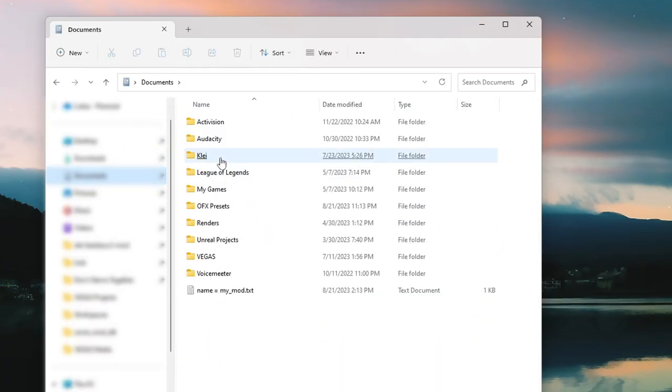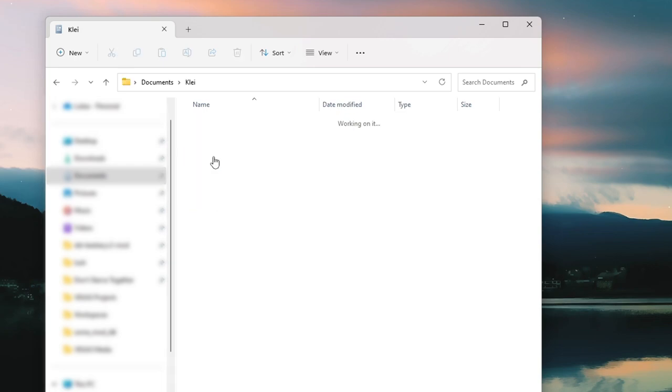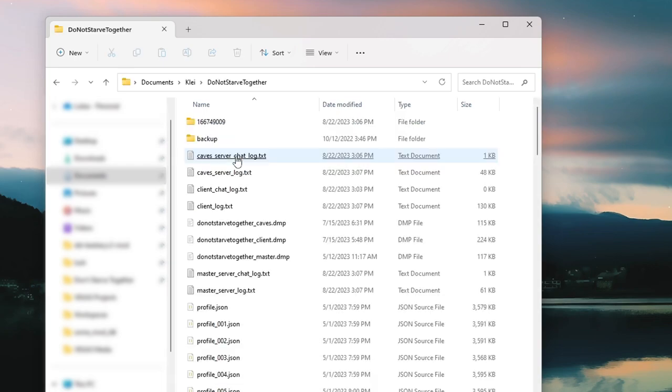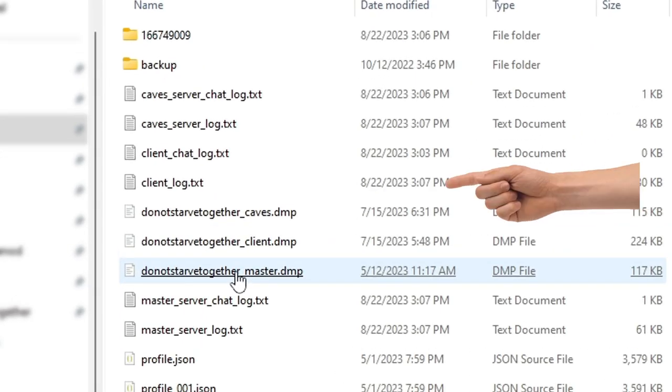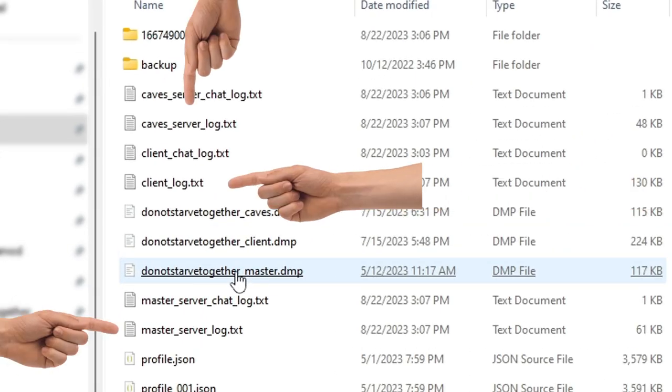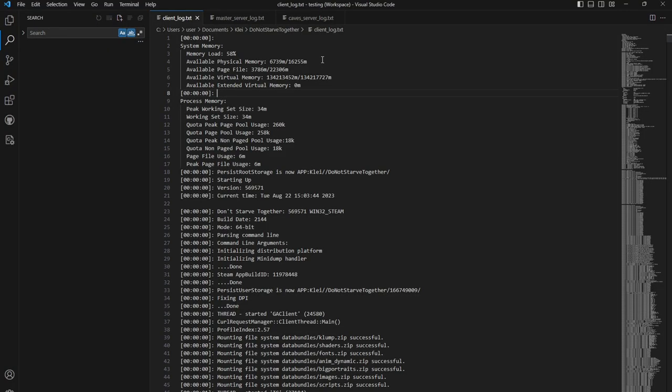Going into your documents, there should be a folder called Klei. Inside, click Don't Starve Together, and here you can find a few log files. The three we're most interested in are client log, master server log, and cave server log. Let's go ahead and open them all in our editor. If you're using Visual Studio Code, you can click Ctrl F to open word search. It should also work in Notepad++ and Sublime.